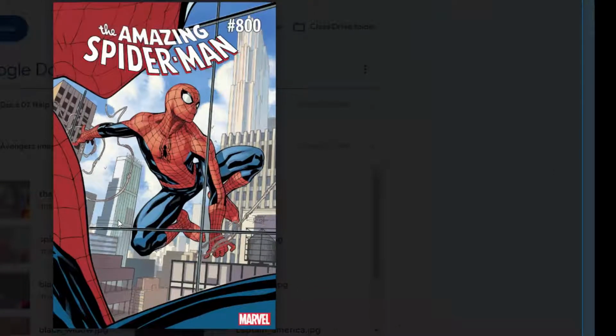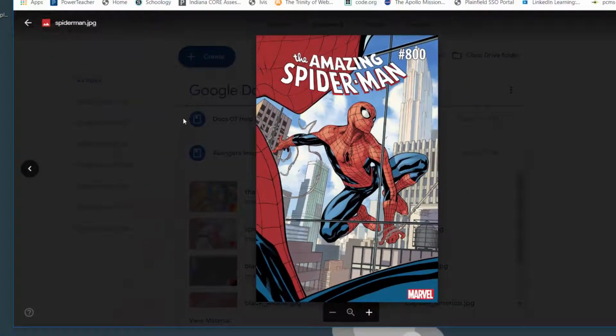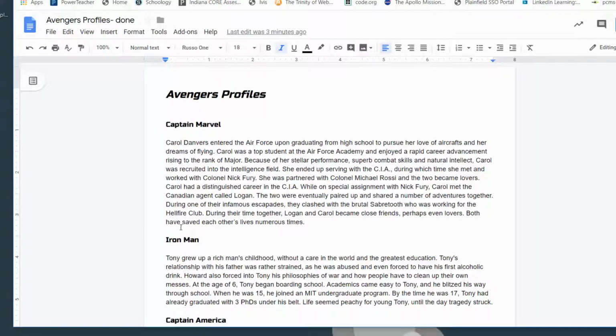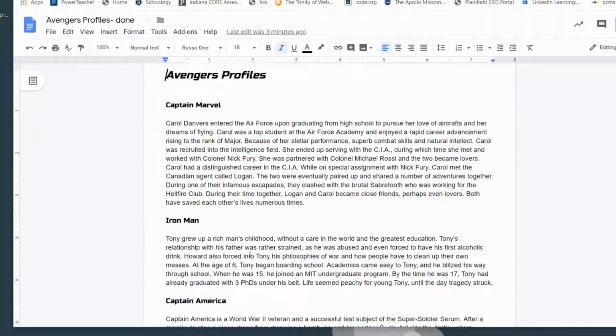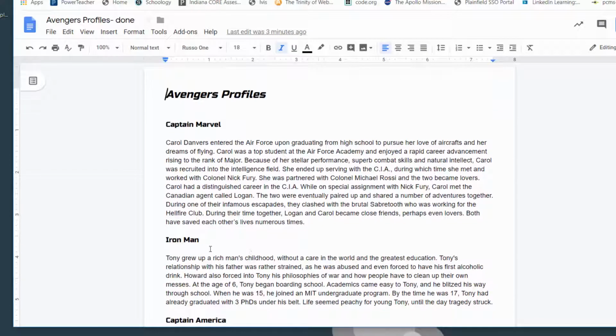You got to download all these. You're going to need all of them. All right. Well, so now I'm going to go back to my Avenger Profiles document and show you how this works. And I'm not going to do all of these in the demo. I'm going to give you enough to get you going, and then I'll show you one that's done, so you can kind of see what it will look like.